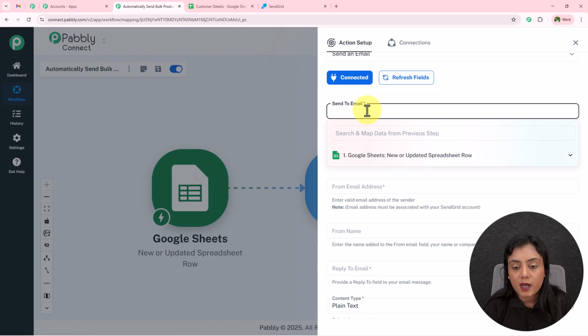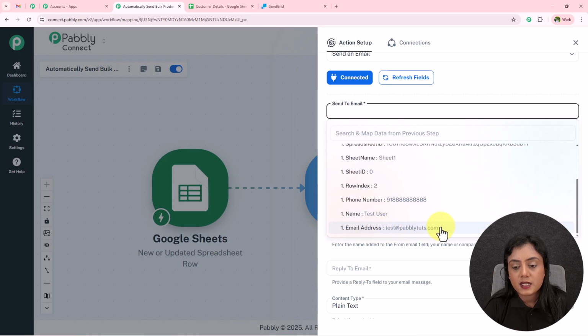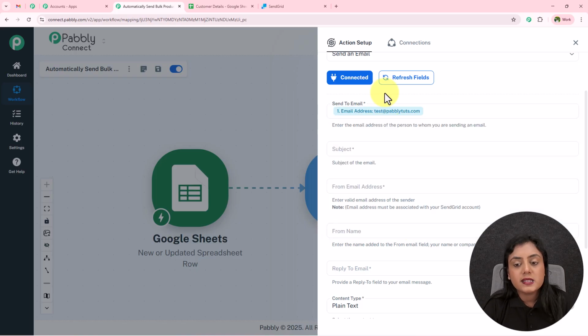So let me tell you how mapping works. Click on this field, the previous step is going to appear, click on it. In this response, you have received the email to whom we want to send an email. This is the customer's email. So I'm going to select the data of the email of my customer from my previous response.